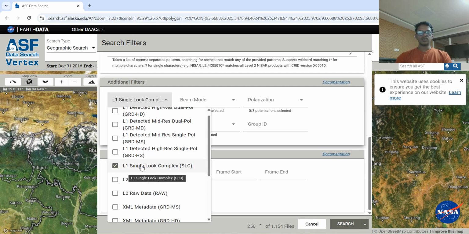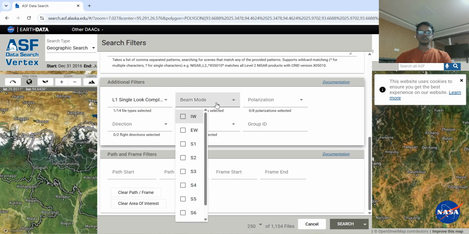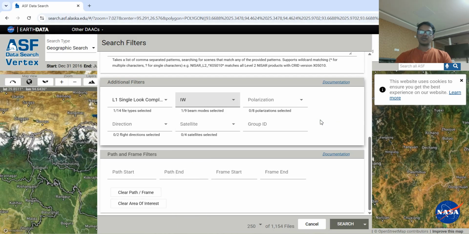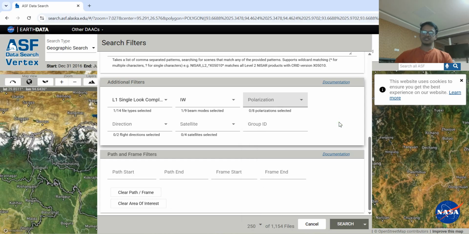So first, now I'm selecting only SLC and here B mode. Usually when you download the Sentinel-1 imagery SLC, you will find this IW. Okay, you can just select that one, and then you can select any of them or just keep it like this, and then you can understand which is more useful. Okay, so here I've selected this one, and then we need to go for SLC.